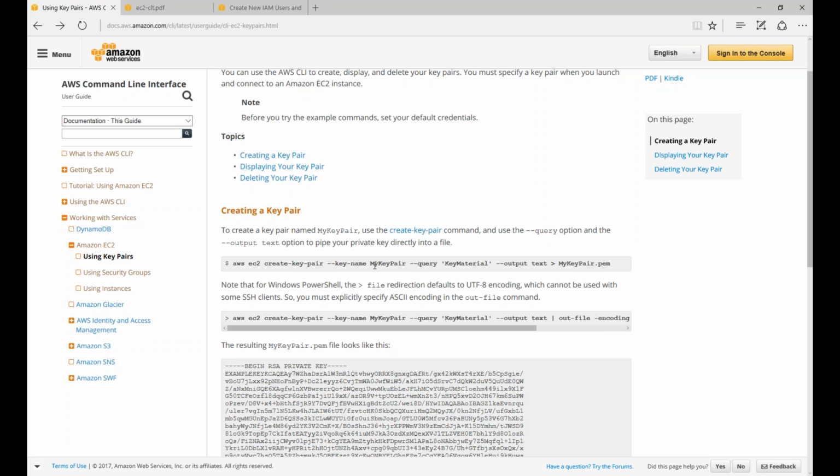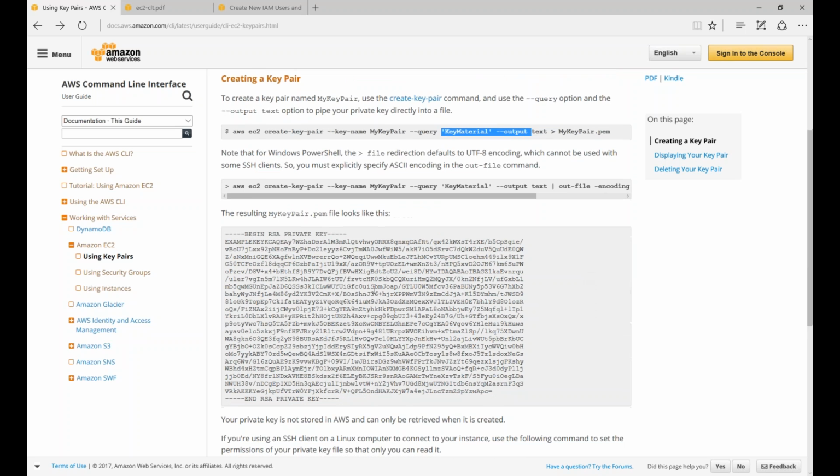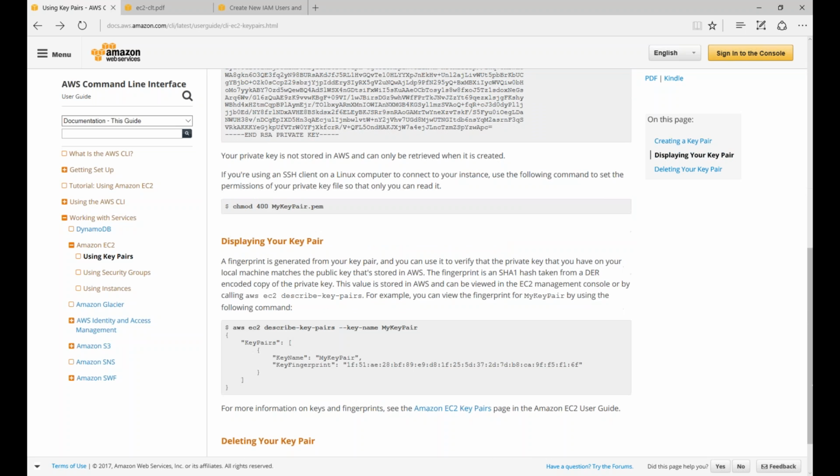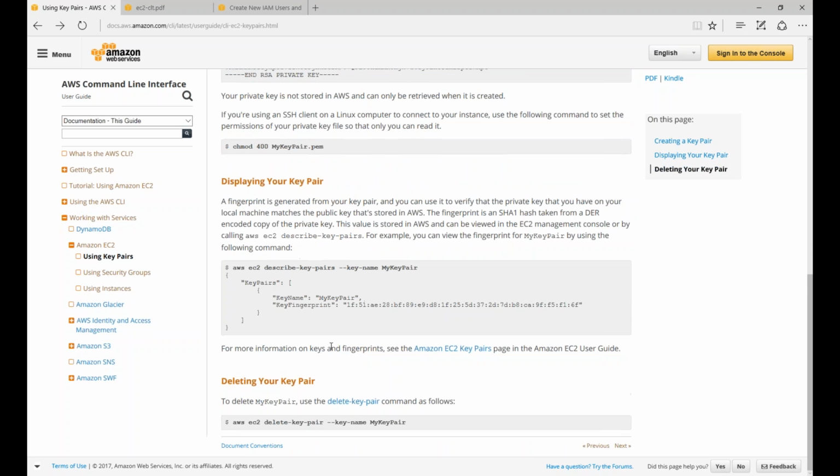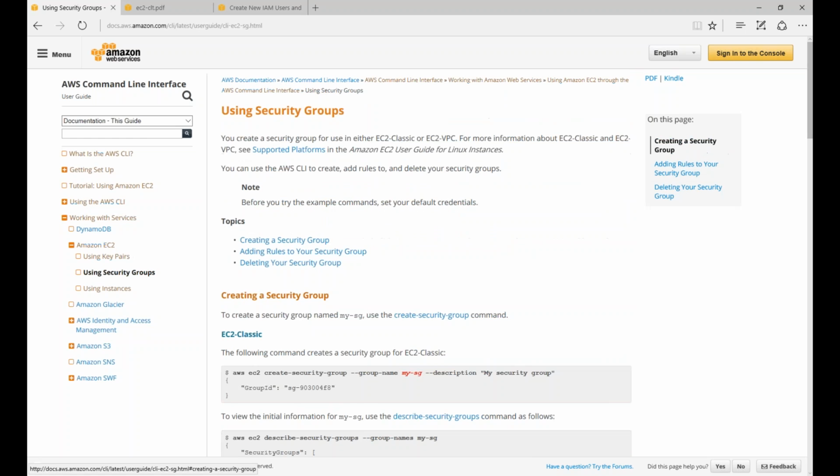aws ec2 create-key-pair, then --key-name, then you give a name for it, and it will output that key pair. So you can create that key pair. If you want to display a key pair, to see what is inside it, it will do that. You can also delete a key pair or create a key pair.